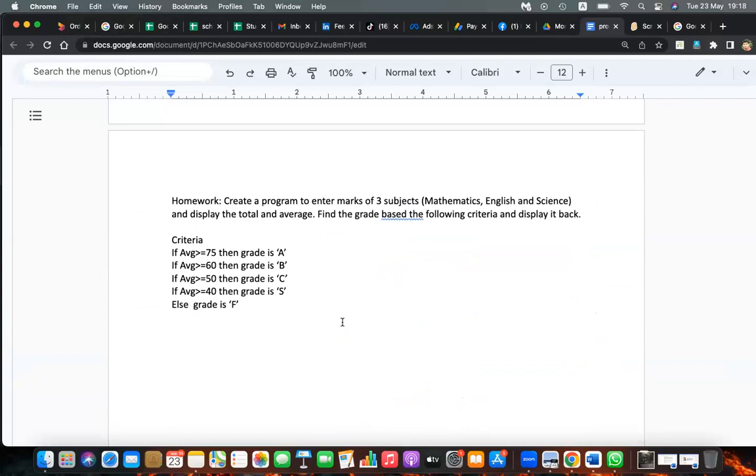There is a homework given according to the criteria. We have discussed this. If the average mark is greater than 75, then the grade is A. If not, you have to check again: if the average mark is greater than 60, then it is B. If not, check again: if the average mark is greater than or equal to 50, then C. If not, if the average mark is greater than 40, then it is S. If not, it is fail.